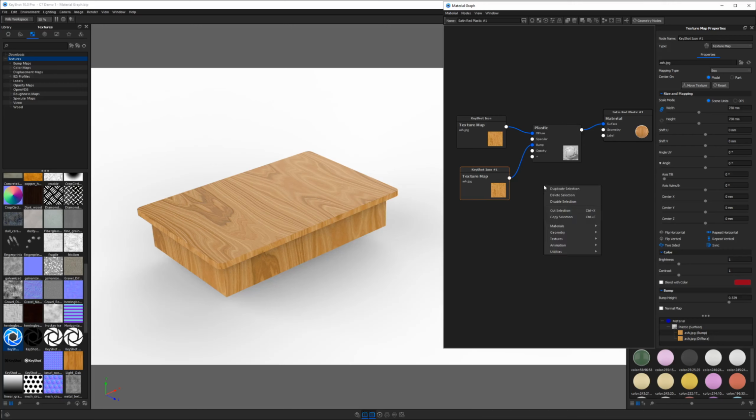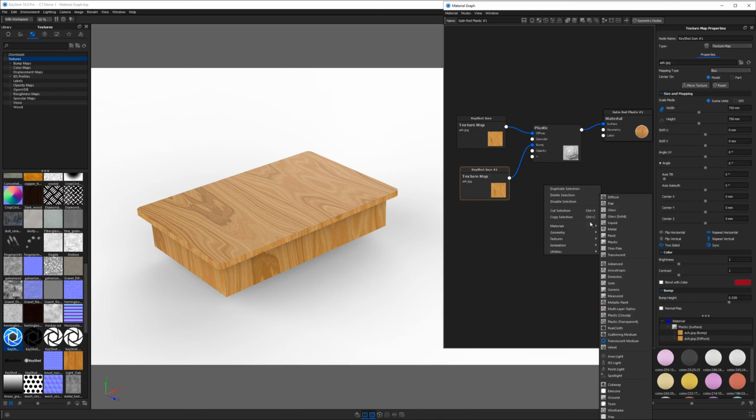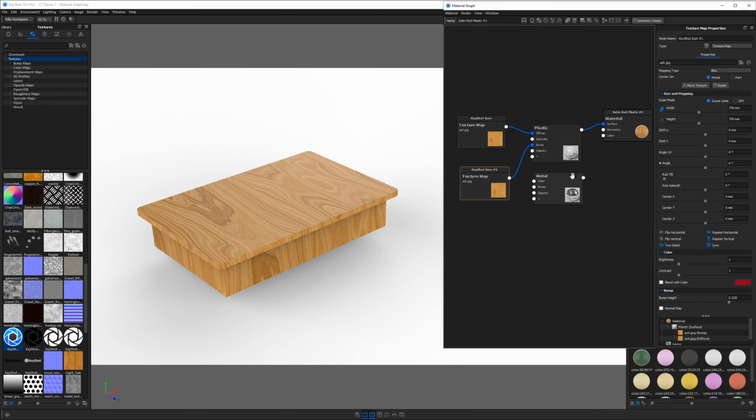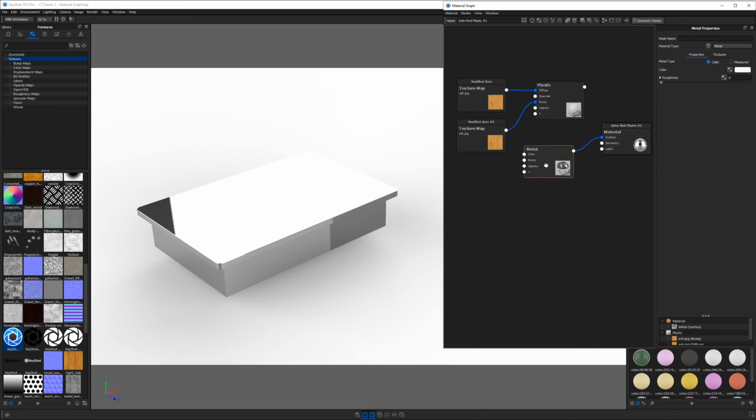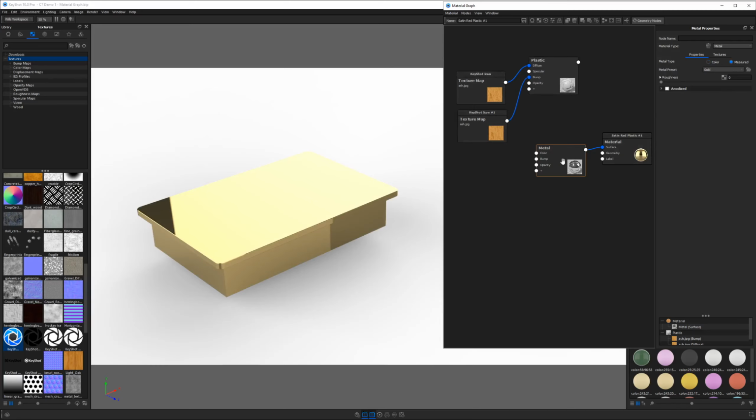You basically right-click, you grab a node, say metal, and if I want to turn this piece into metal, I just connect it into the surface of the root node. And now this plastic and these textures get completely ignored. We're just using the metal because it's connected to the root node. Everything else outside of it is not connected. Therefore, all this is ignored right now. So right now we just have a metal on top of our root node.